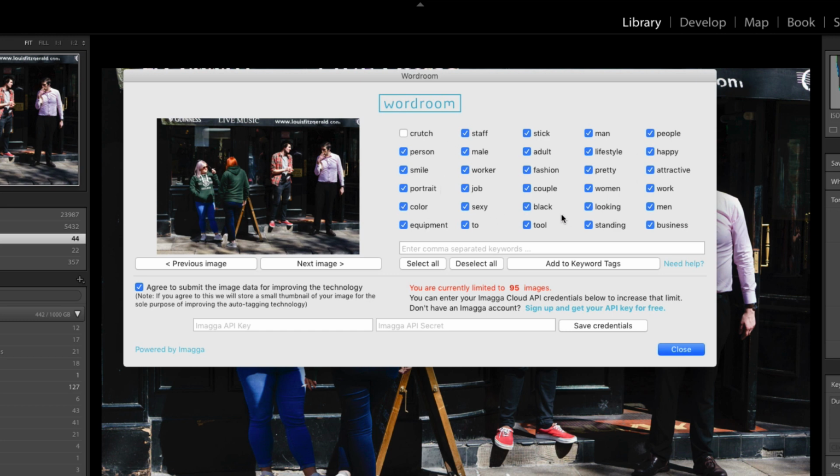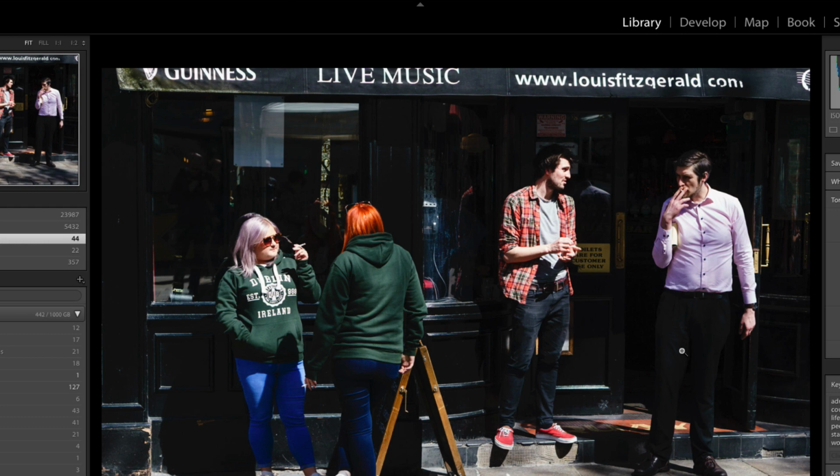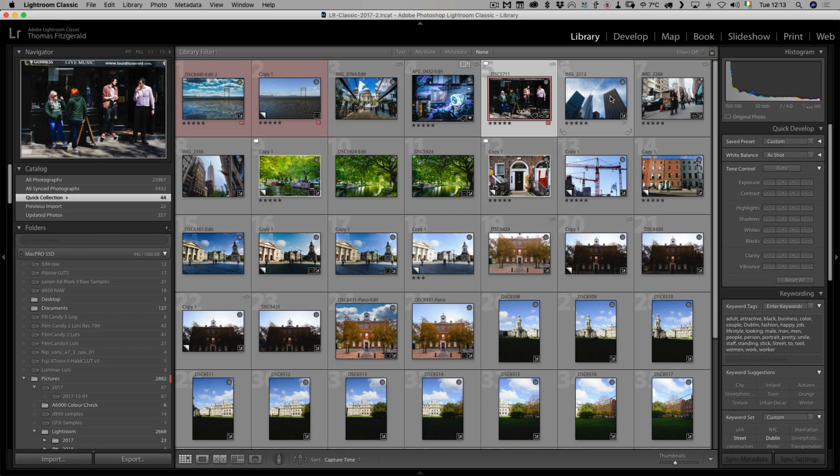And a lot of this is geared towards stock photography. So some of this is a bit abstract. Like equipment? No. Again, I'm not even going to go there. Staff, I suppose it could be. So again, we just hit add to keyword tags, and actually, it's picked up on standing, so that's kind of impressive. I know I'm going to get comments now, well, it's not that impressive. I think it's impressive.